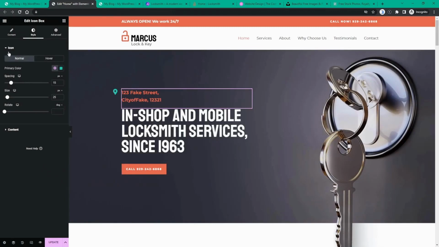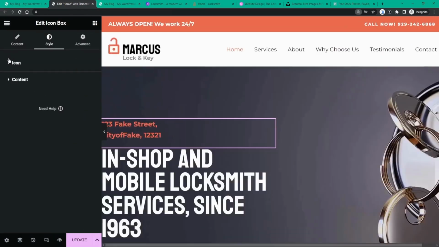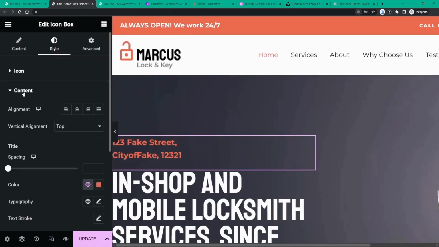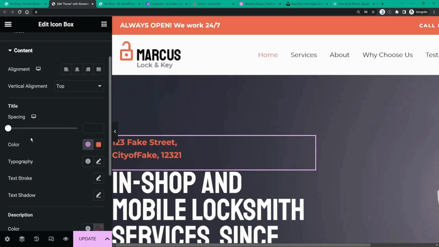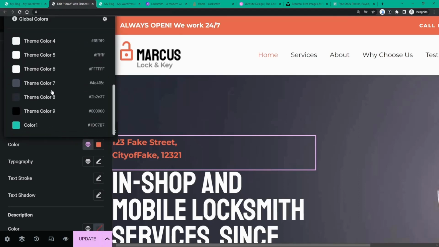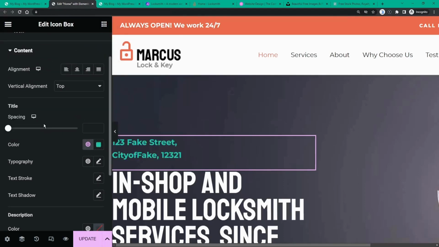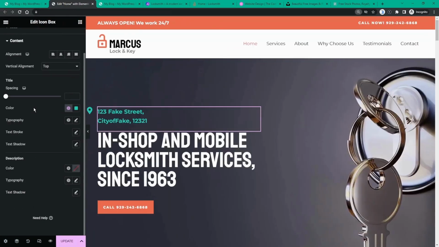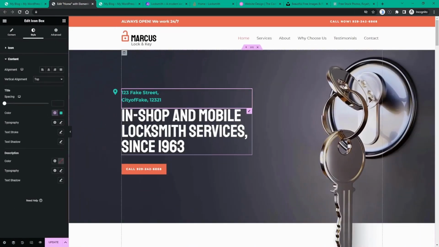Now, these are the settings for the icon. I'm going to close this. This is the settings for the content. I'm going to go here to color and theme color 1. I'm going to click on here, scroll down and choose color 1, which is the color that we just created. I'm going to zoom back out and here we go.